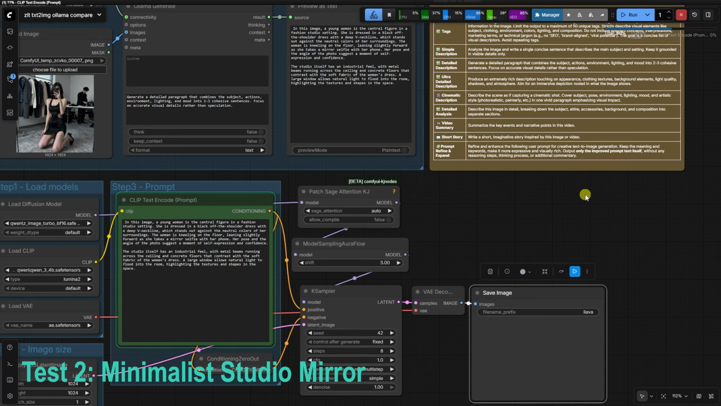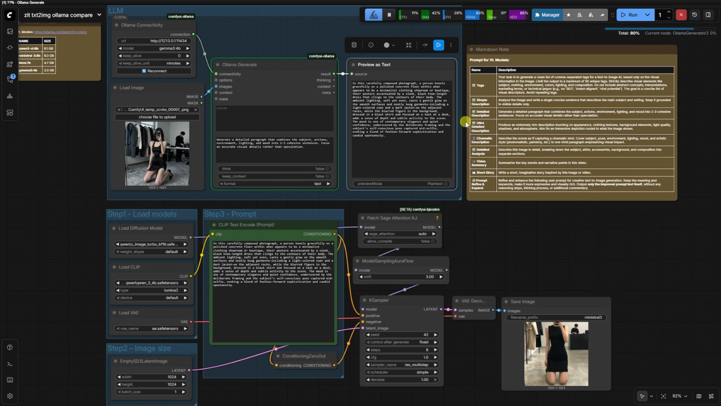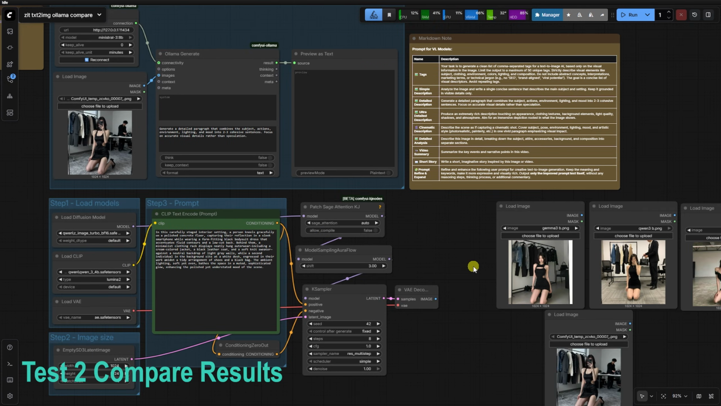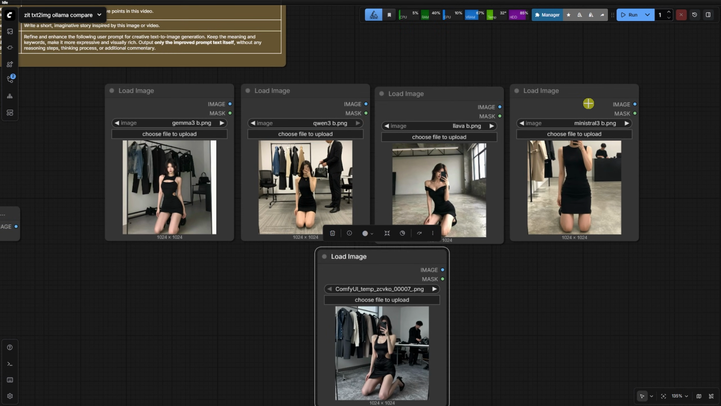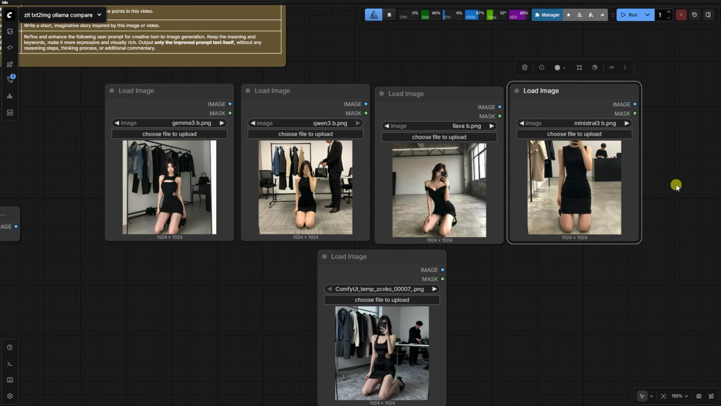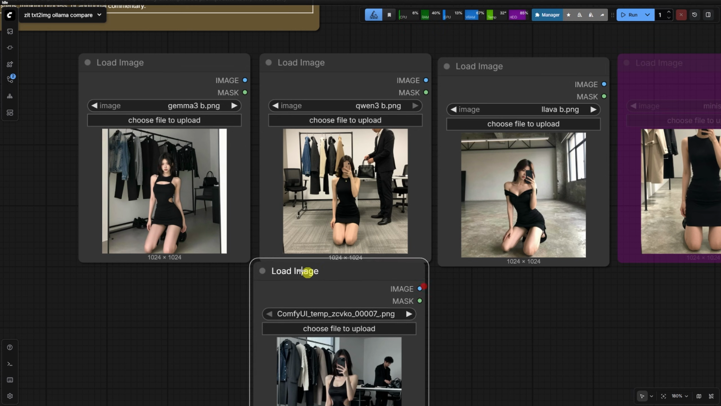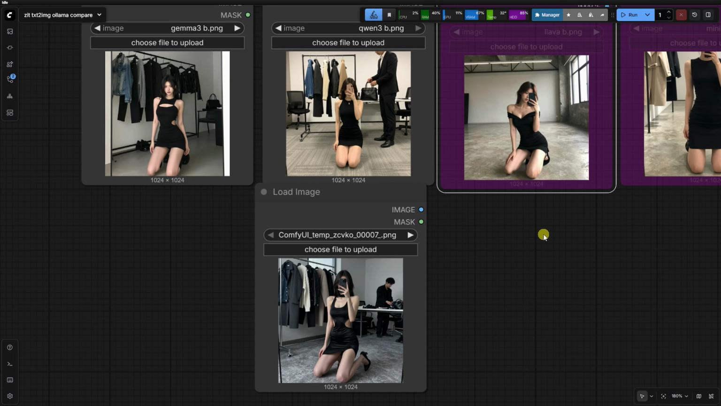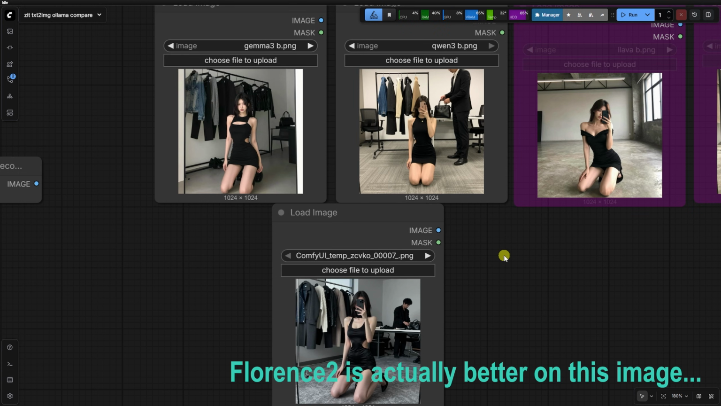Next, we tested a complex mirror selfie in a minimalist studio. This is a high contrast scene with lots of background objects. Mistral3 failed again here, strangely cutting off the subject's head in the recreation. Llava produced a clean image, but it lost all the environmental storytelling, leaving the room feeling vacant. The real battle was between Qwen3 and Gemma3. While Qwen was more technically precise, even identifying the man working in the background, I actually prefer Gemma3's output. It captured the high-end fashion vibe and the soft studio lighting more effectively than the others.